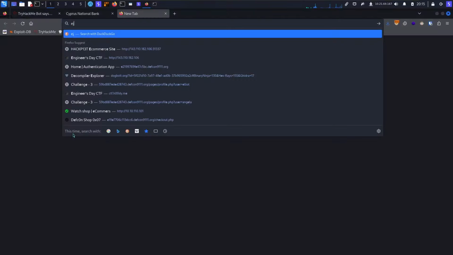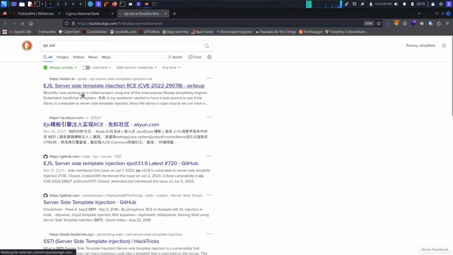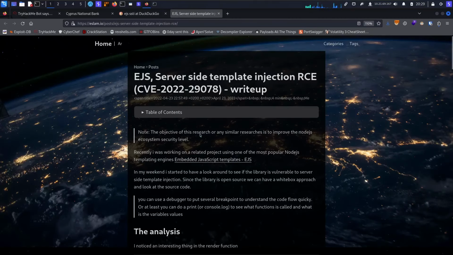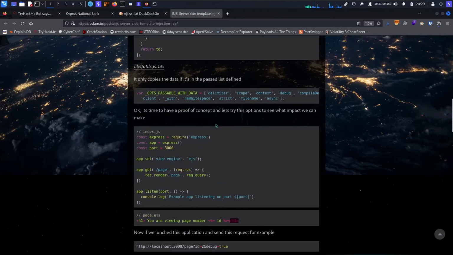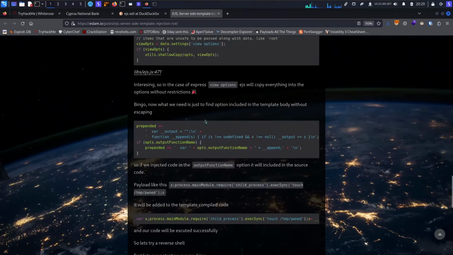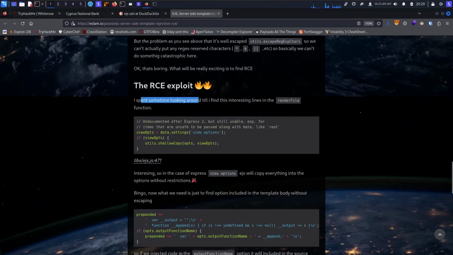But I just went to Google and searched for EJS SSTI. And the first link I ended up on is this. It's a blog post on this RCE, and if you just go down below to the RCE section, we can see, "So I spent some time looking around till I find this interesting line in the render file."